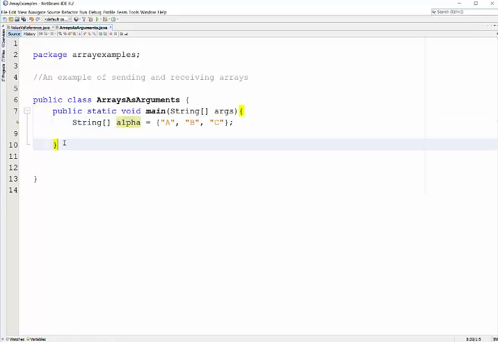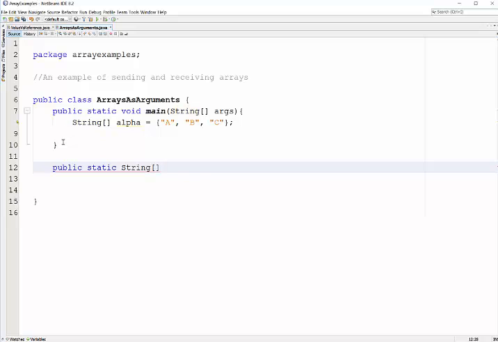Okay. And so what I'm going to do is create another method, public static. I'm going to return a string, so this is going to return an array of strings. And we're going to call this reverseArray. In this method, I'm going to receive an array of strings, and I will call it list or whatever. There we go.